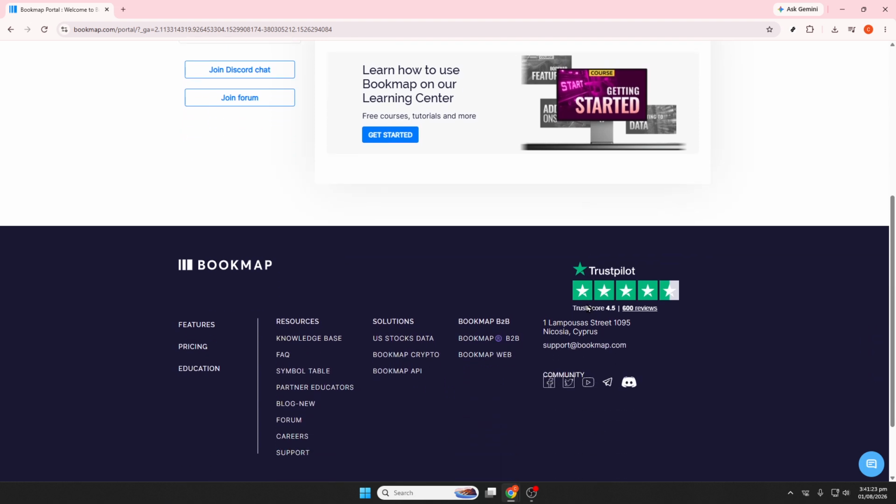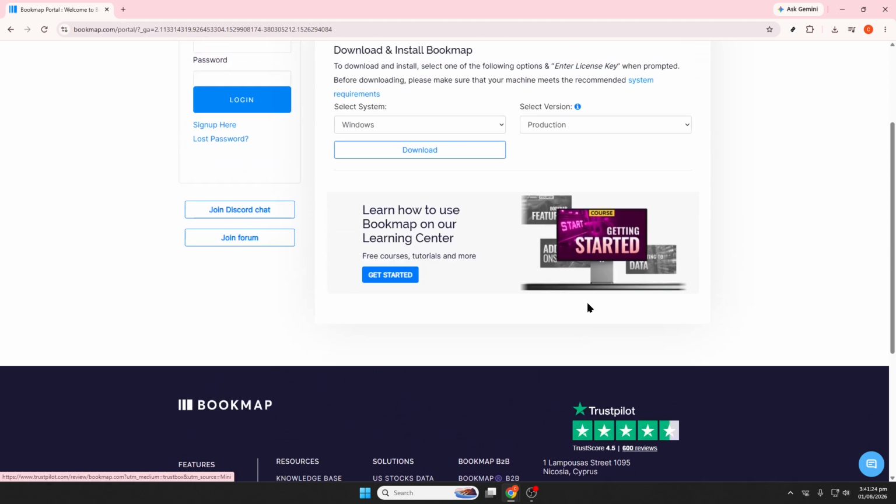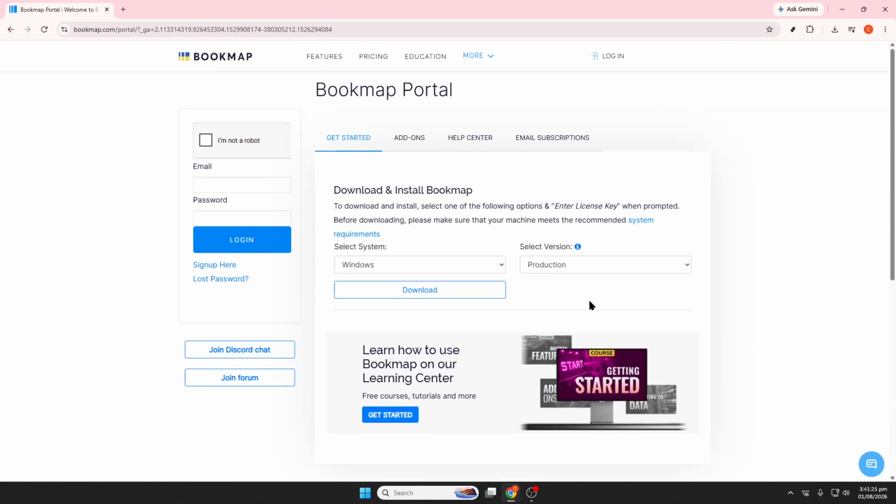If you don't see a logout option at all, don't worry. In that case, close the Bookmap application completely, then reopen it. Once it launches again, you should be taken to the login screen. If your goal is to use a different account, choose Switch Account from the login screen if that option is available, then enter the credentials for the account you want to use and click Sign In to continue.